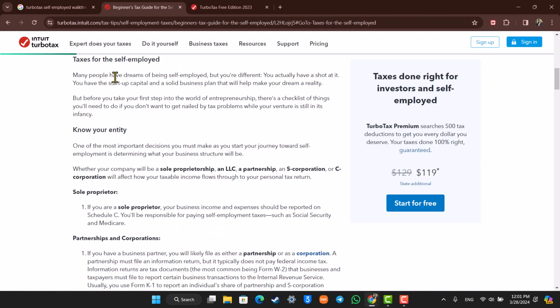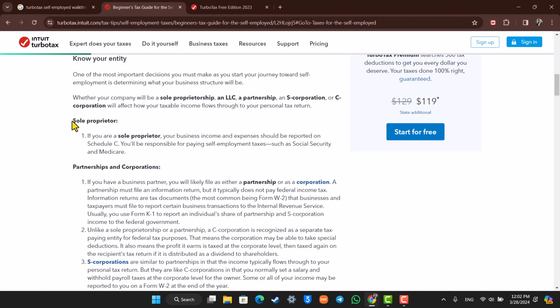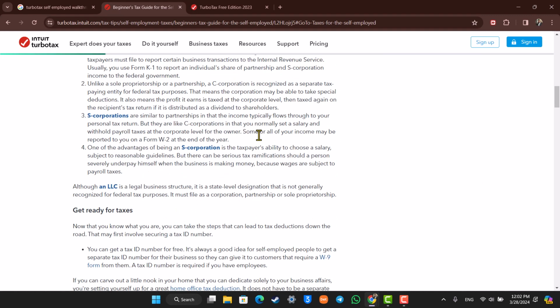Now, many people have dreams of being self-employed, but you're different, you actually have a shot at it. So first of all, it's important to find it. Then you can know your entity, whether you're a sole proprietor, partnership, corporation, and so on.